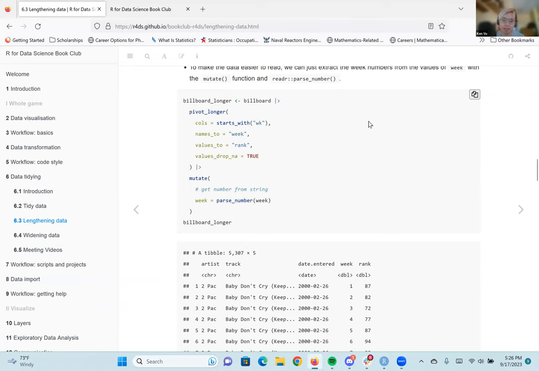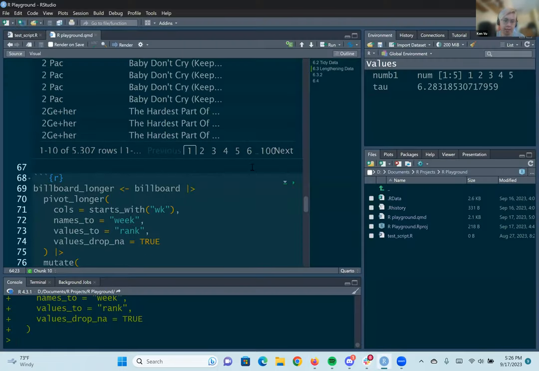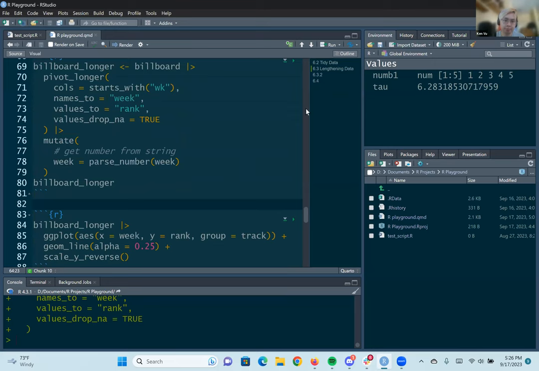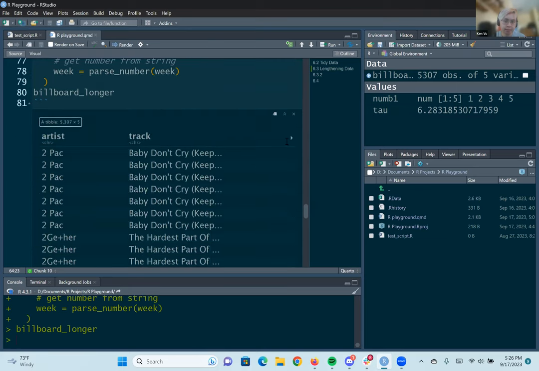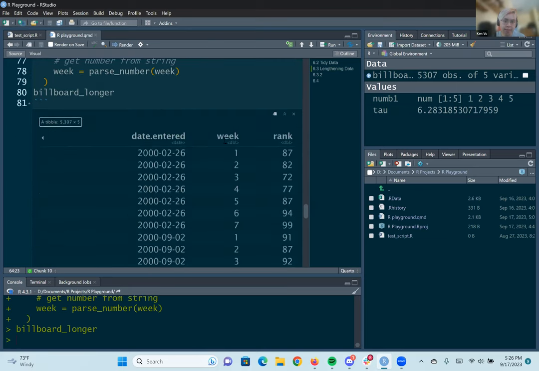So if you run this command here, you can see that instead of just week one, week two, week three, we only have the week numbers, 1, 2, 3, 4, 5, 6, 7, and so on, as it corresponds to this song and how long it's been in the top 100. So it isn't really necessary, but it is nice if you want to make it more readable and you don't want that string WK in front of it.